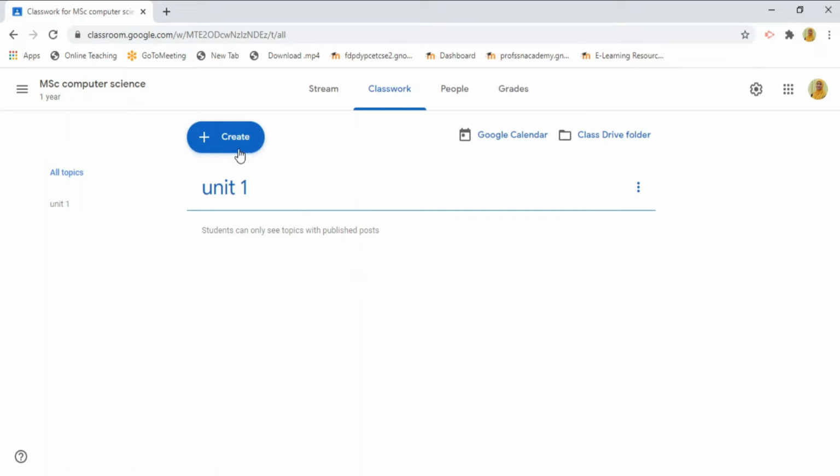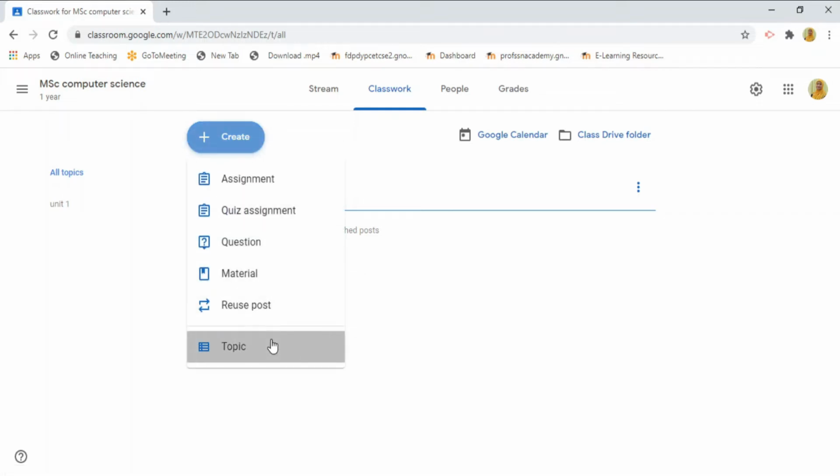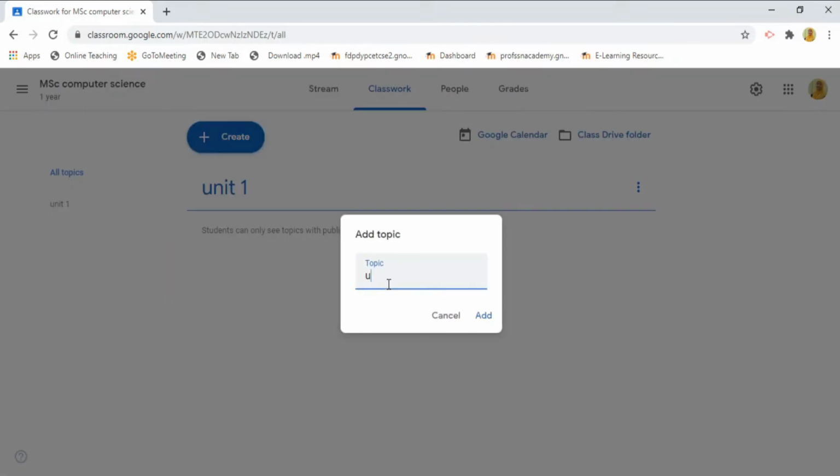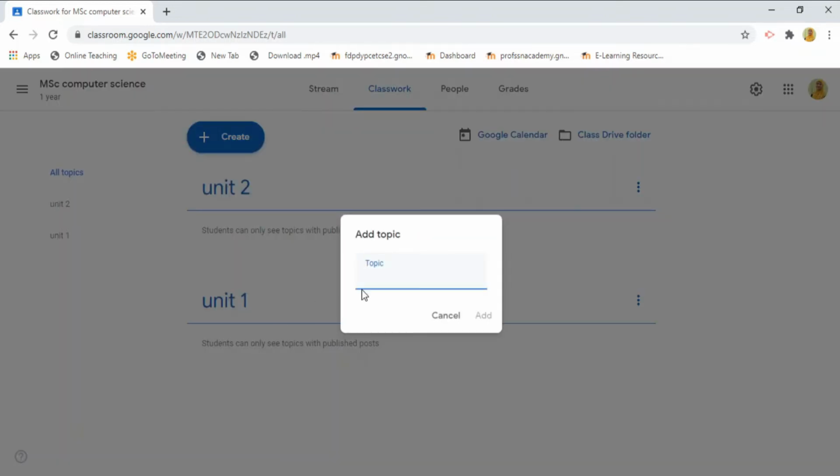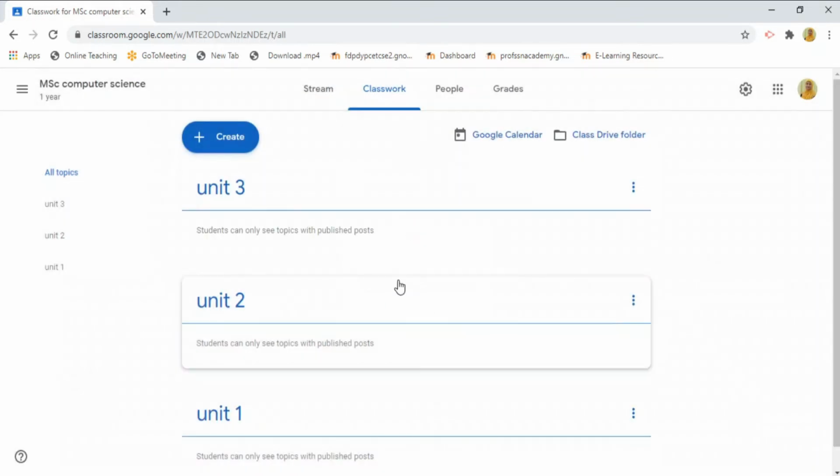Similarly, I can add more topics to my classroom. I am adding unit 2. Again unit 3 and so on. So similarly you can add as many topics for your particular subject. Next we are going to see how to add the materials to your classroom of the particular subject.